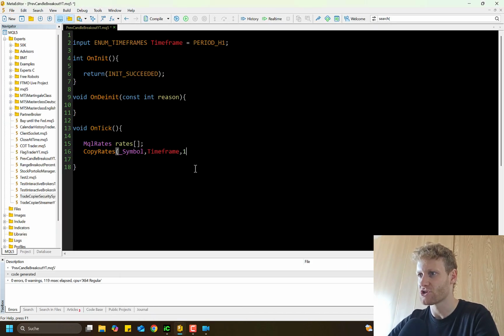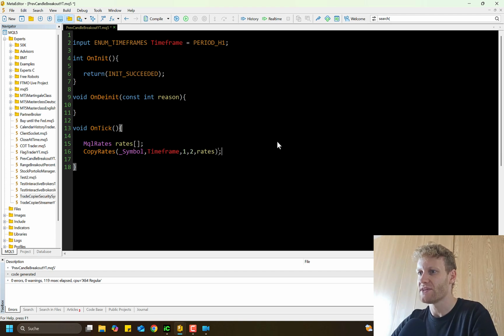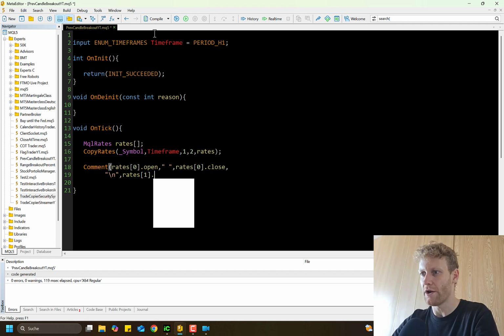So the starting position is 1 and the count is 2, and then last but not least we have to provide an array of type MqlRates, and this will be our rates array that I just created here. So what this does is, if I now go ahead and, for example, in a chart comment, say rates at index 0, I want to have the open, and rates at index 0 the close, and maybe also rates at index 1 open and rates at index 1 close.